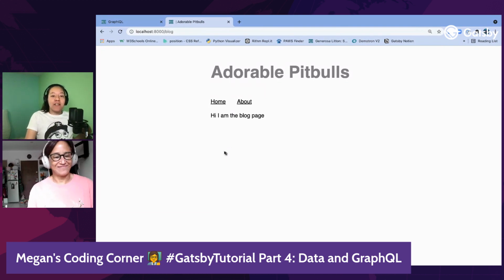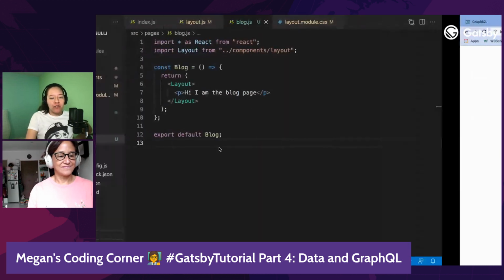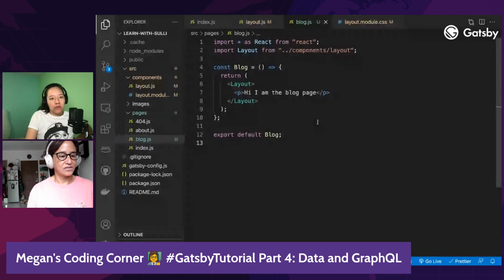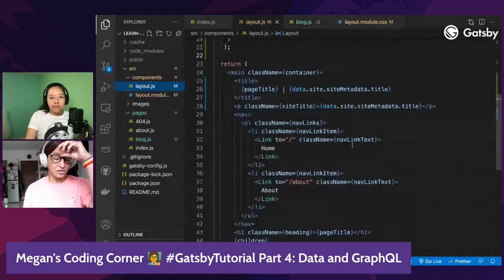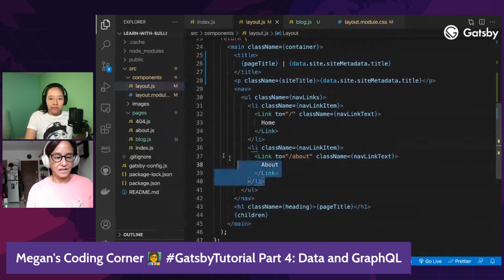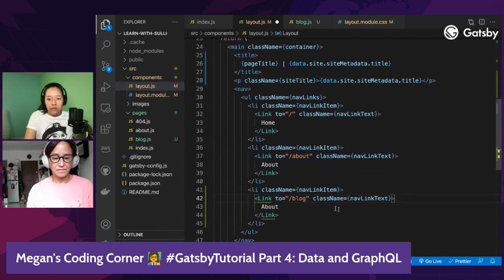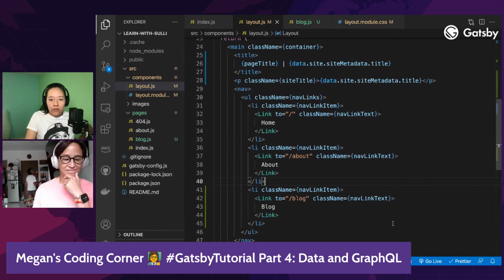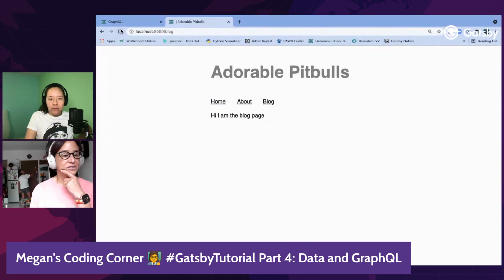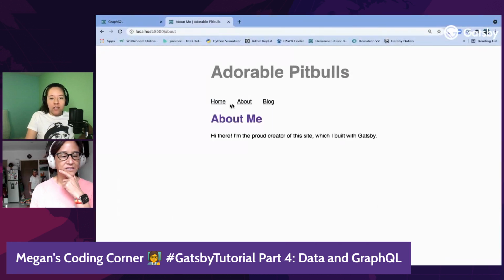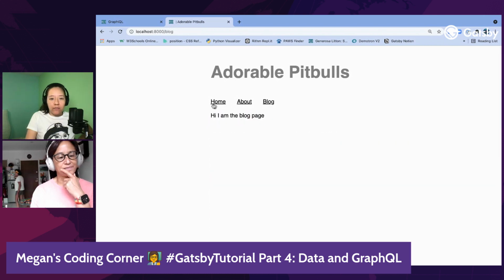Okay, cool. So now we've got our blog page. Just for completion's sake, let's add it to our nav bar so that we can click to it. We don't have to keep hard coding it. So add another link, LI. This is inside of our layout component. Okay, I think that's it. In theory, it already appeared. Nice. Ta-da.